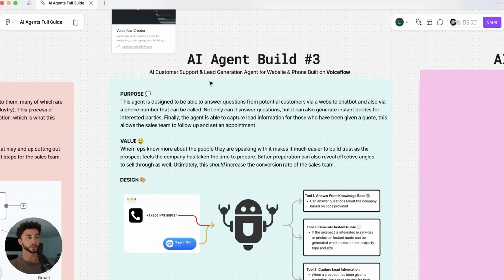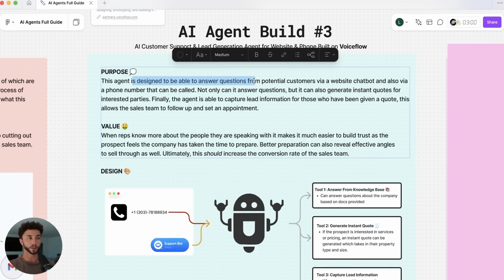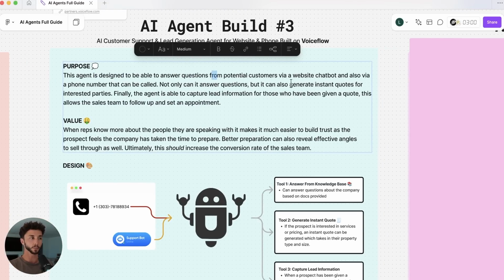And this is a new feature for them as of the time of filming. And this agent is what we can classify as an AI customer support and lead generation agent for both website and phone, and we're going to build it on VoiceFlow, of course. And the purpose of this agent is that it's designed to be able to answer common questions from potential customers via a website chatbot and also via a phone number that can be called. Not only can it answer questions to help them sort of move them towards a purchase, but it can also generate instant quotes for interested parties.